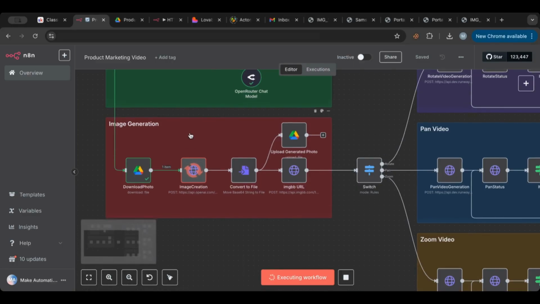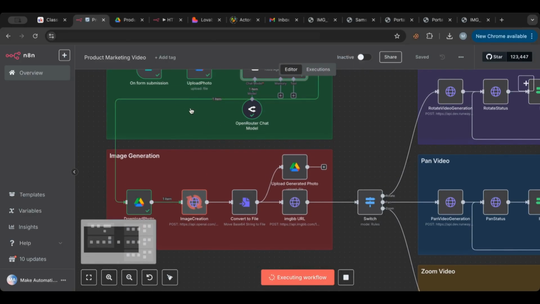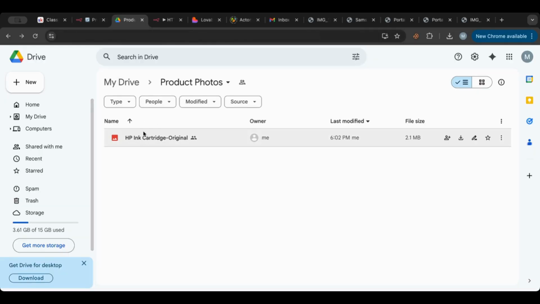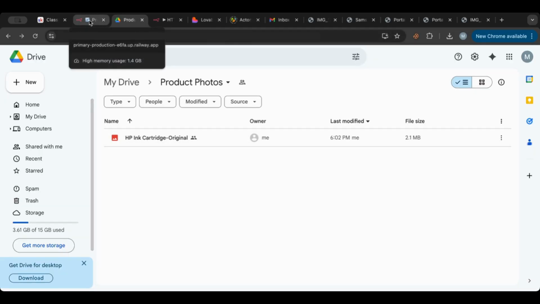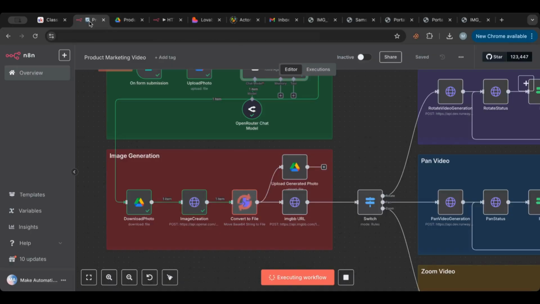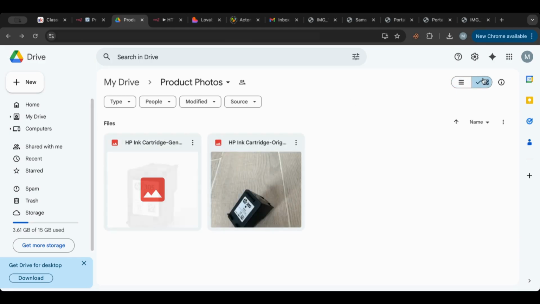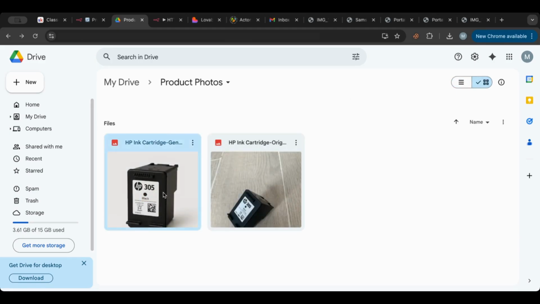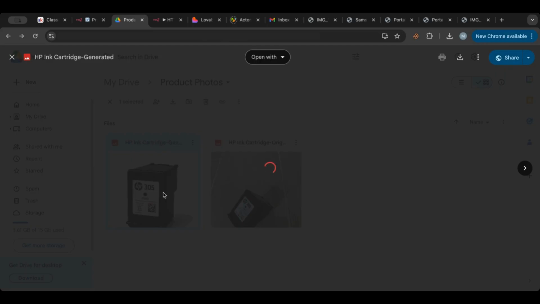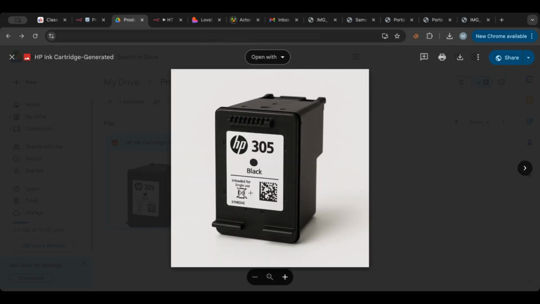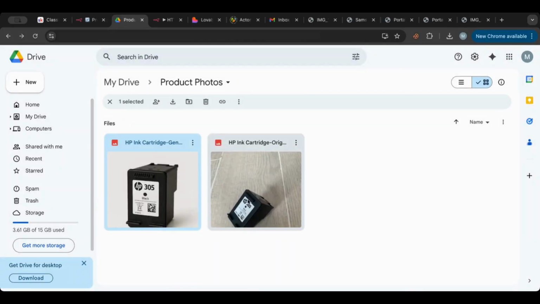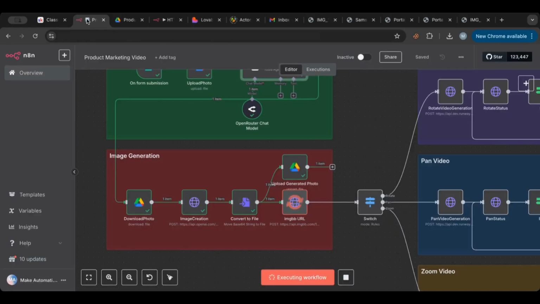The reason why we do that is we don't want to base our video on the photo that we took from our mobile, which isn't nice. So now it is finished. It should be uploading here. There you go. It is uploaded. See how beautiful that image is? It's a white background. The lighting is perfect. It got the text right. I mean, this is amazing, this model.